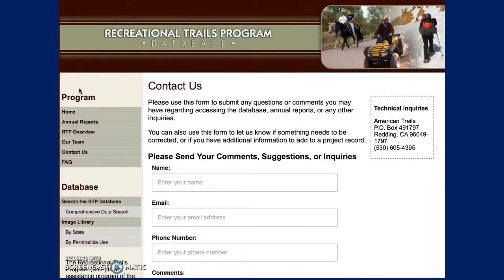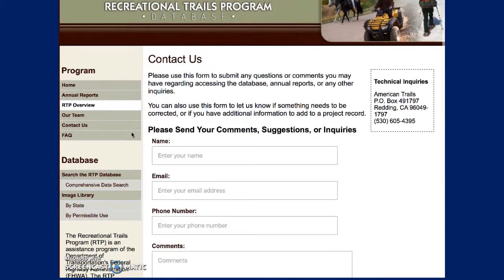There's also a handy little contact us page which gives you the information that you need to get your new information on your current RTP projects or any updated information to American Trails for updating in the database.